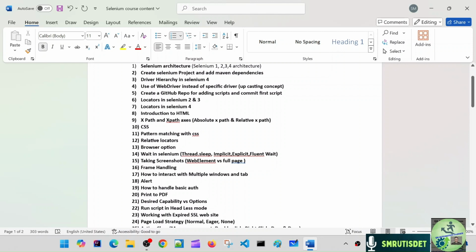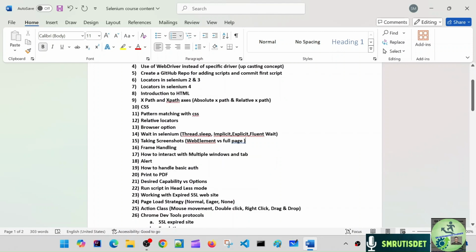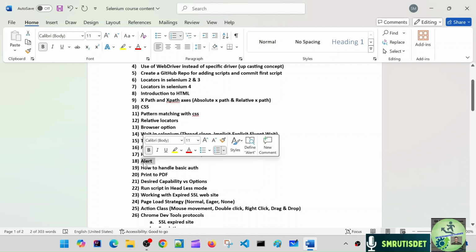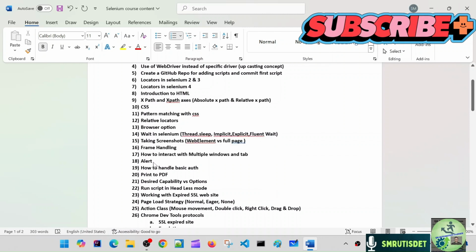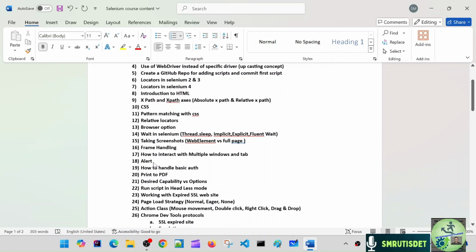And then we'll see frame handling. If there are multiple frames, how exactly you go to a different frame and how you handle the element inside that. And how to interact with multiple windows and tabs, this we're also going to look at. And alerts: what the different types of alerts are, how to click on OK or cancel, all those things we'll see. And how to handle basic authentication. If a site is asking for authentication, how the user can enter the username and password and gain access to the website.